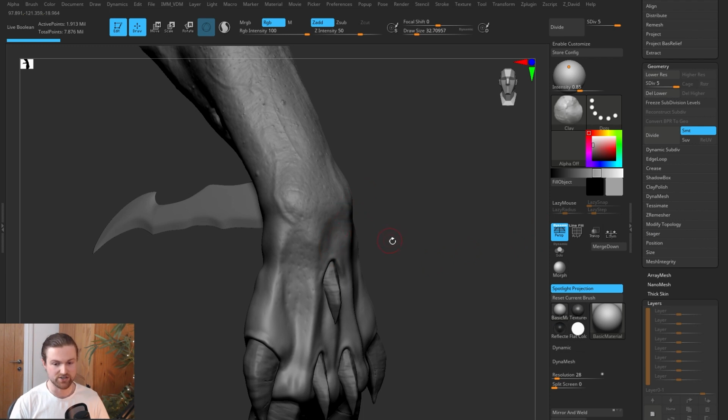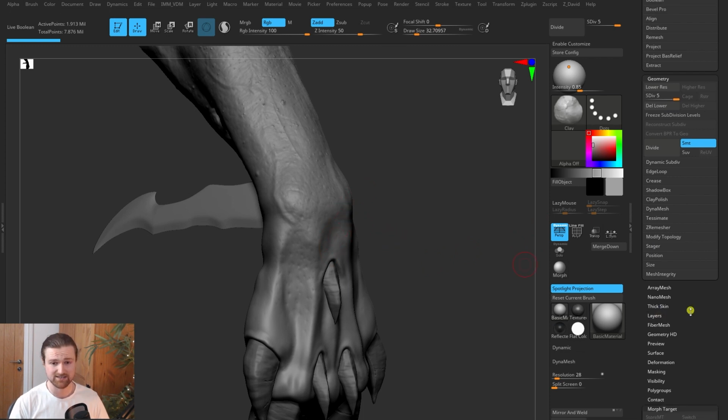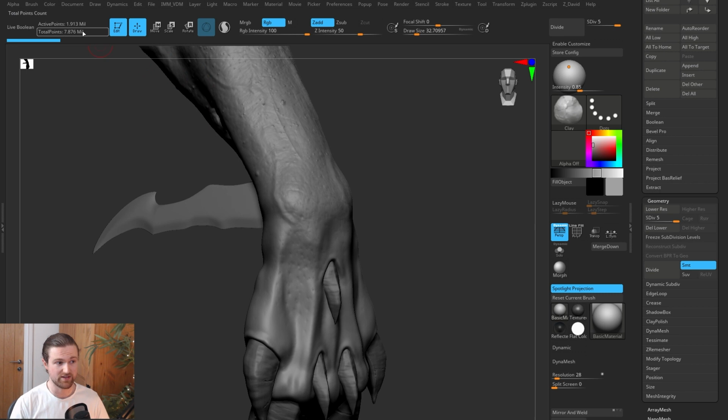Now we're going to come to the creature arm. Thankfully, it hasn't got any layers. And for this one at 5 divisions, roughly 2 million active points, I'm just going to delete lower.